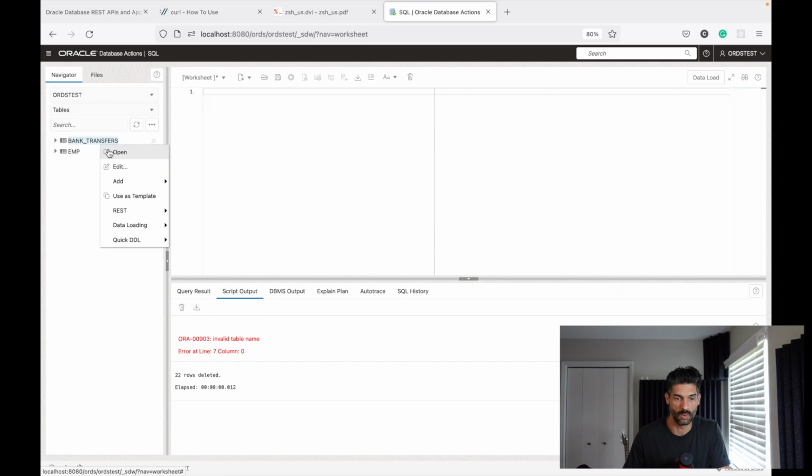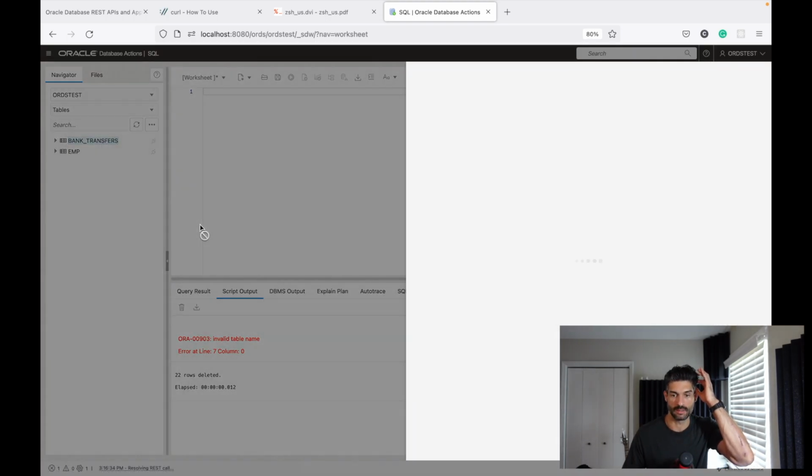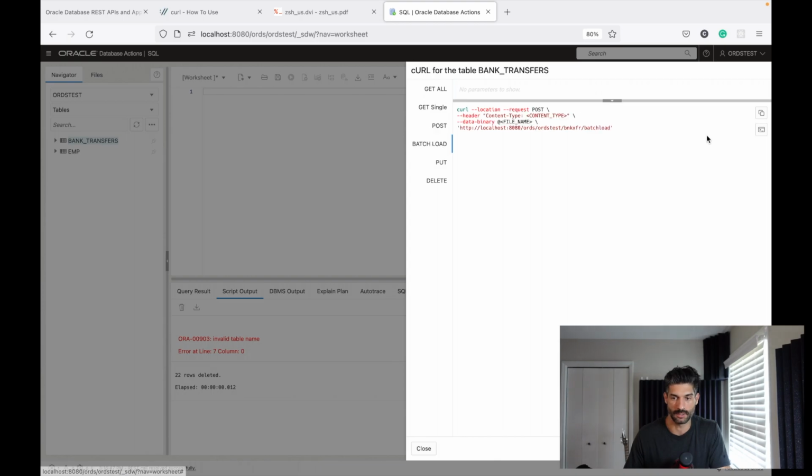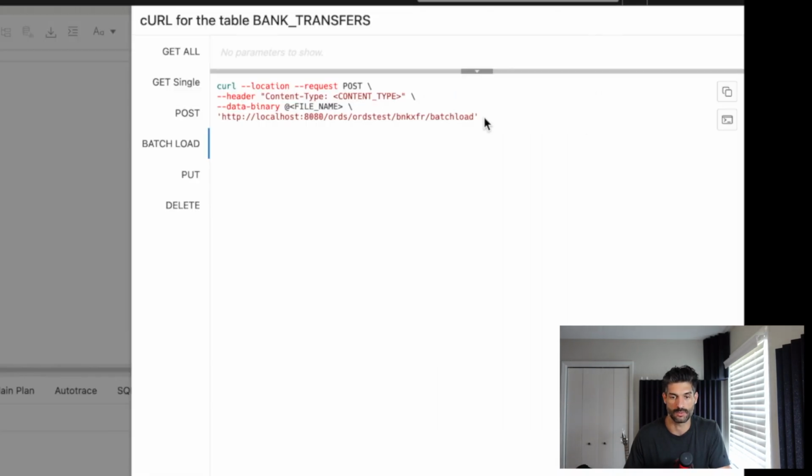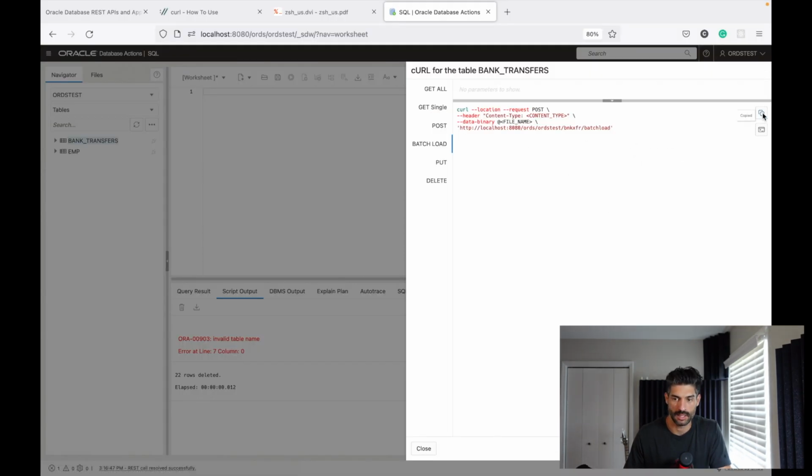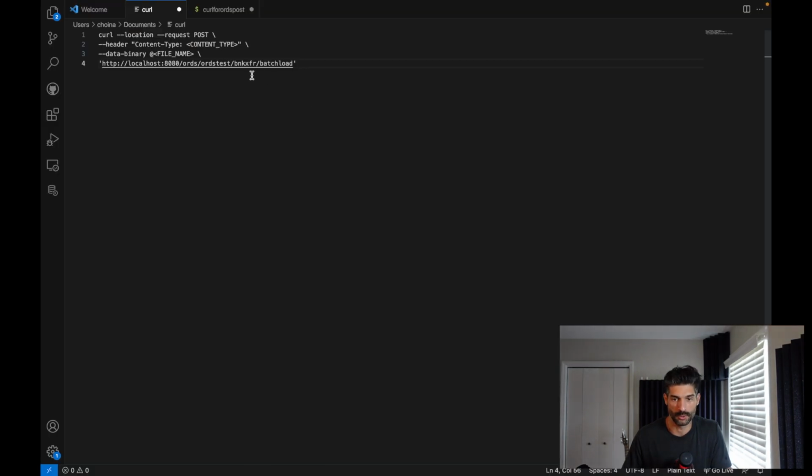So let me simulate what I'm about to do, or what I'm going to be showing you here. I want this curl command, the one that I want is batchload. This is the one that we'll use when you're loading an entire CSV. And I want to choose bash. I can copy this whole thing here, and I'll just paste it in a text editor. This is just VS Code.